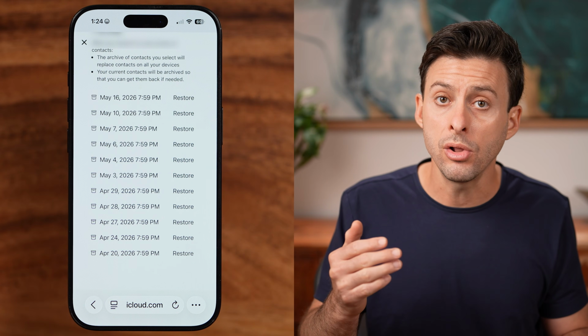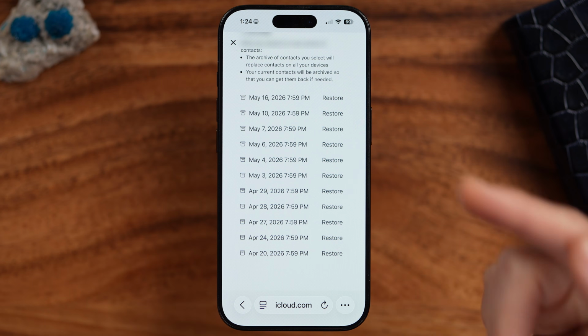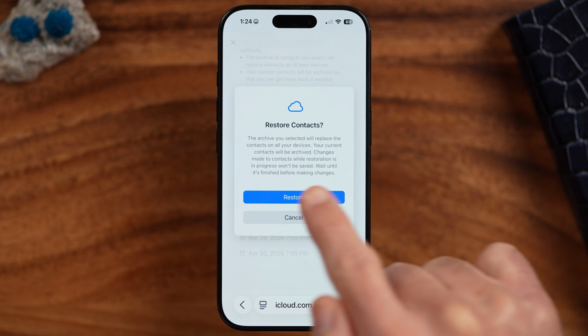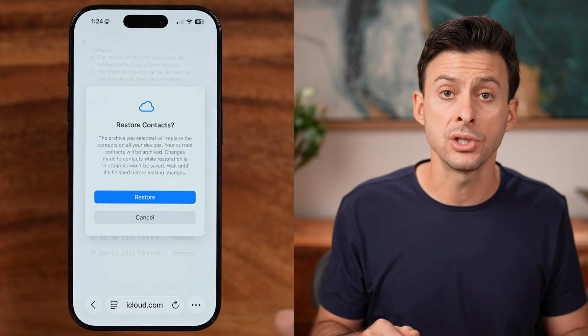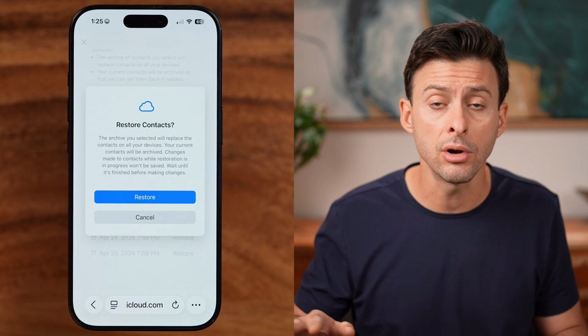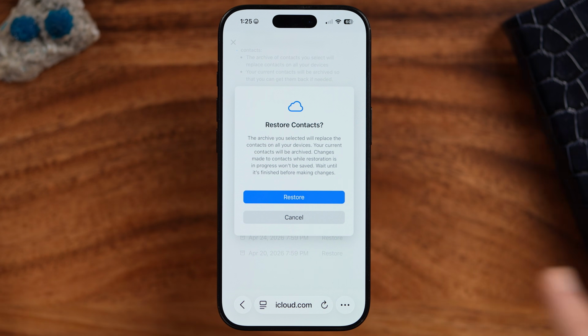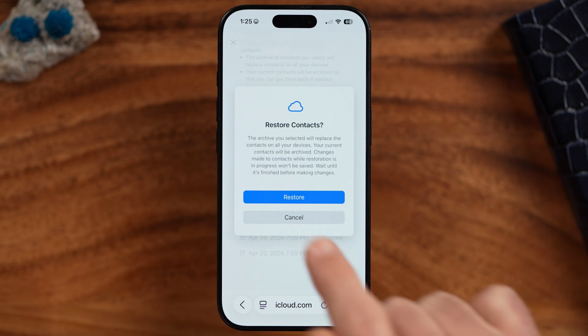To be able to get all of those contacts back from that date, all you need to do is hit the restore button. It will walk you through what this does. It essentially replaces the contacts that are currently on your iPhone with the backup from iCloud. If you're good to go, just tap on that blue restore button and it will get that contact and download it back to your iPhone.